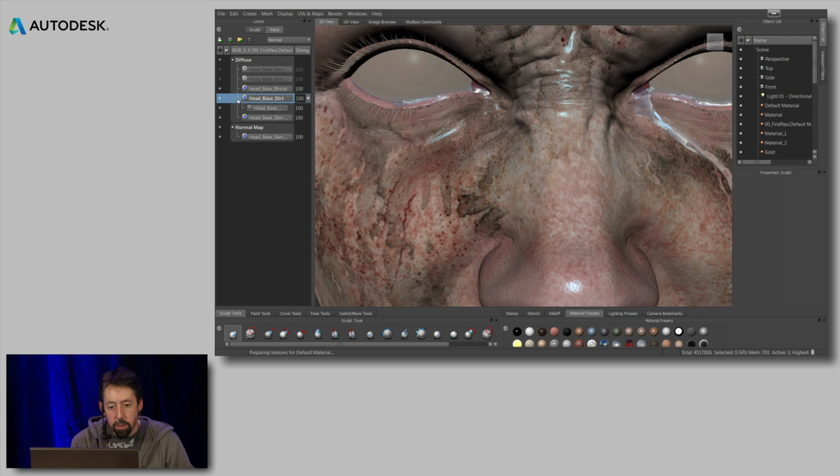There you go, with masks, just like in Photoshop. For instance, the dirt layer that I created on that character.